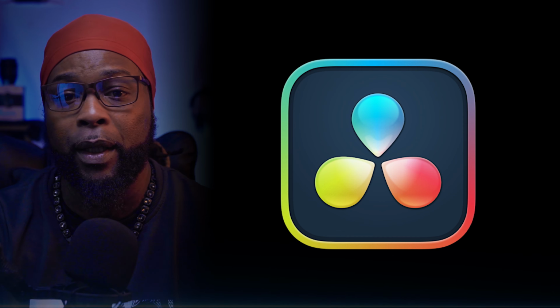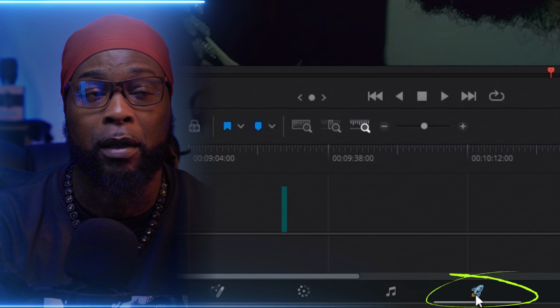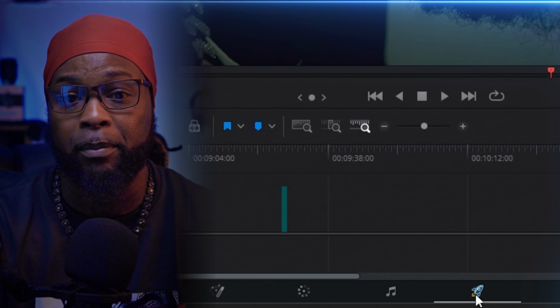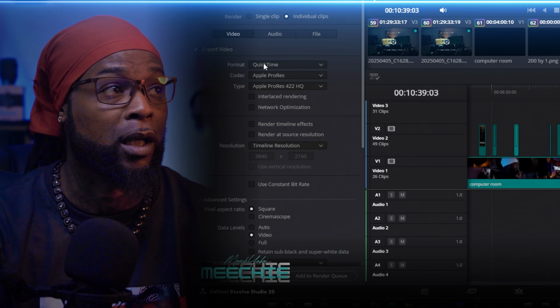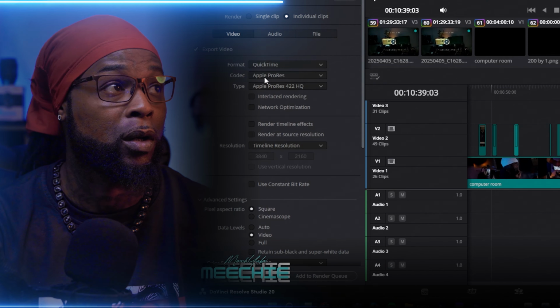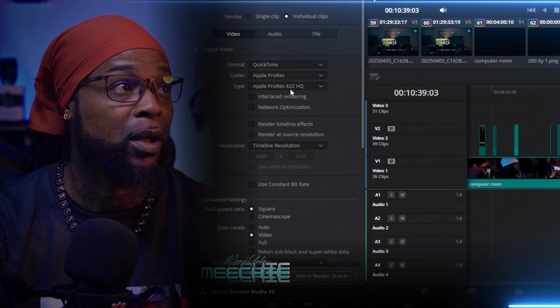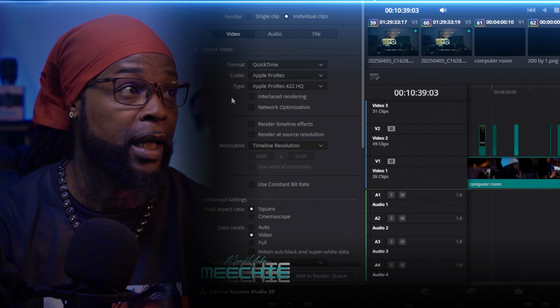Let's start in DaVinci. This is the foundation. If this part is wrong, nothing else matters. Now that we're in DaVinci Resolve, go to your deliver page. Your deliver page is this little rocket right here on the right side of your bottom panel. You click on that. Go over here to Format, Codec, and Type. On your Format, you go to QuickTime. On Codec, you go to Apple ProRes, and Type, you go to Apple ProRes 422 HQ, okay?